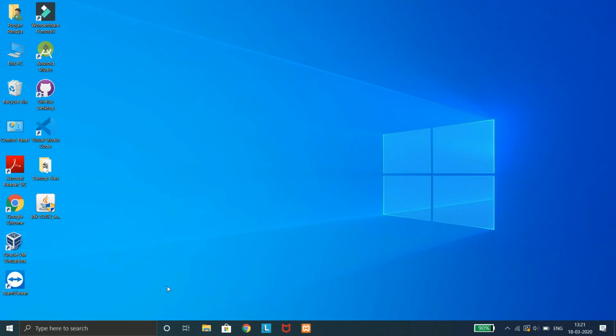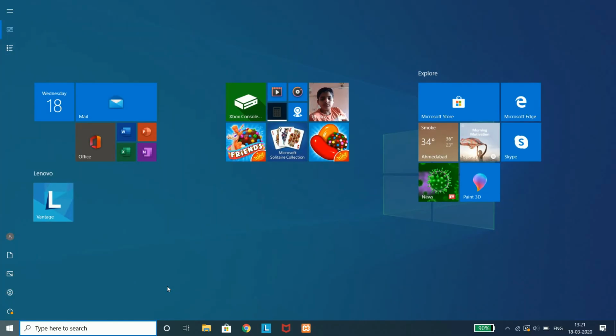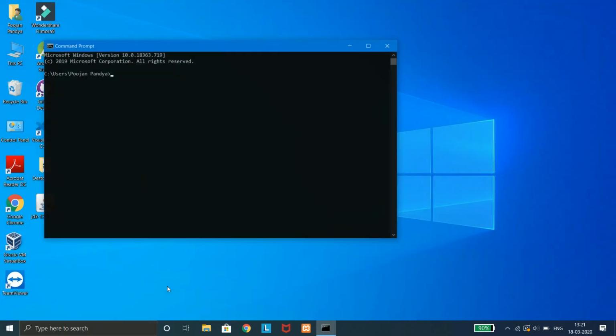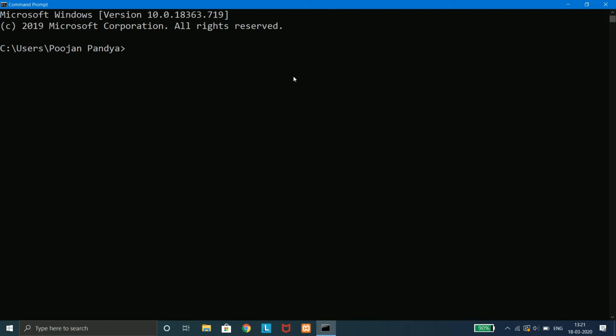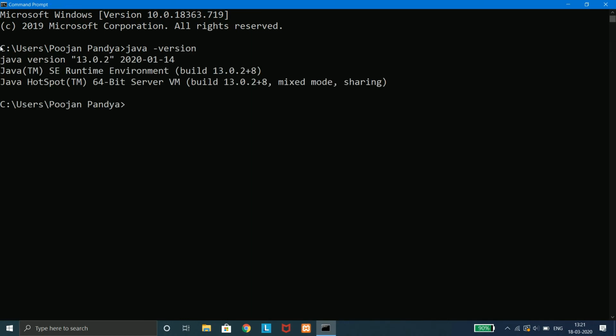Okay, so now we will check whether JDK 13 has been installed or not. Go to Command Prompt and just write java -version, and you can see that Java version 13.0.2 is available, and you are ready for the first program to be written.